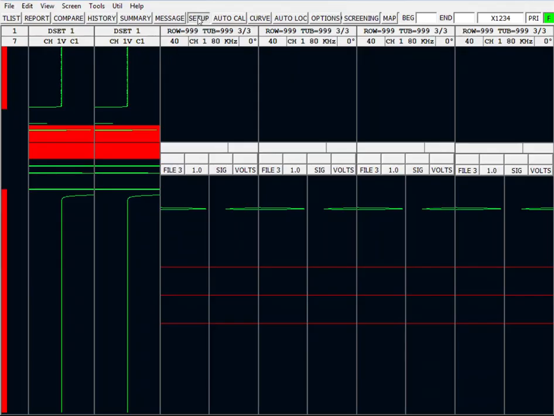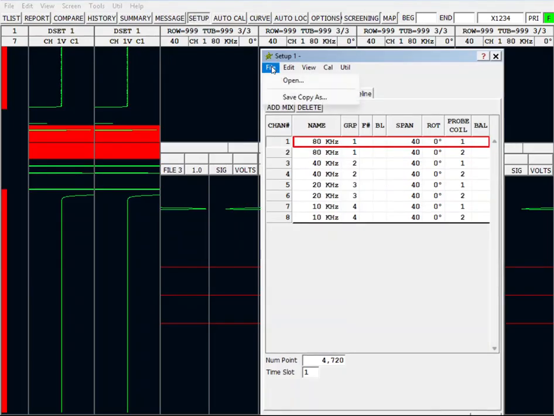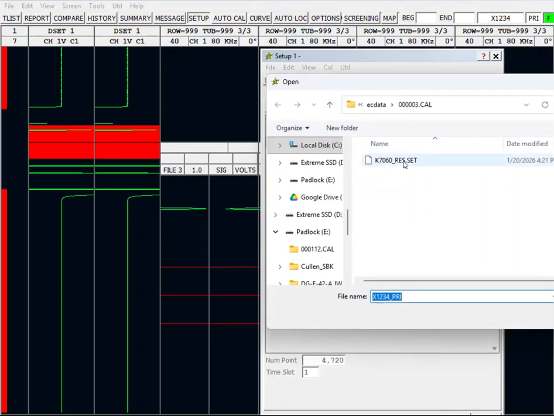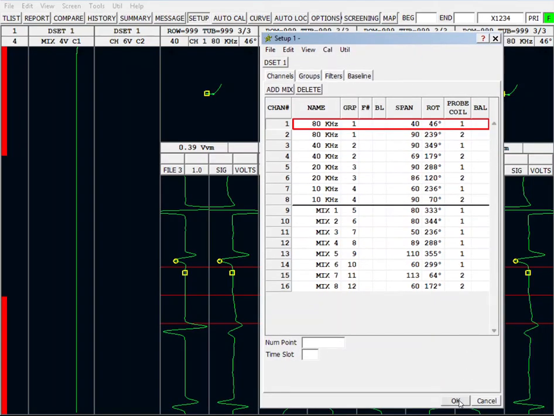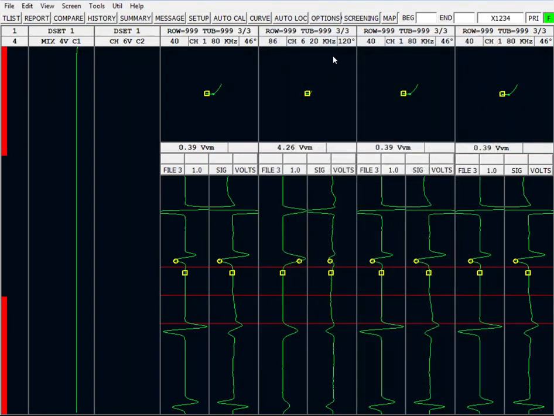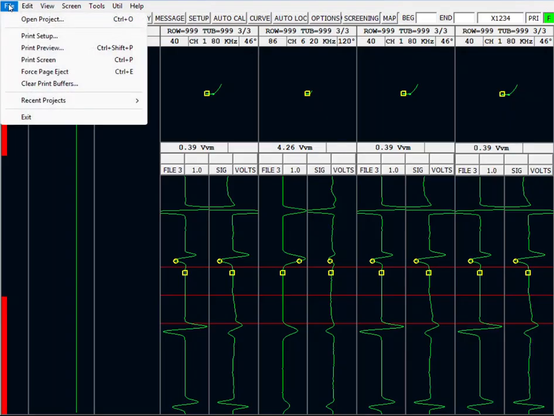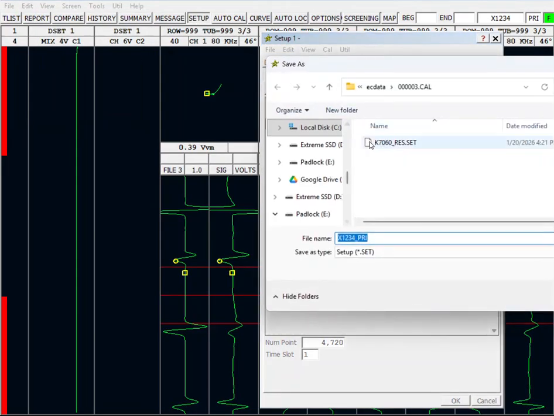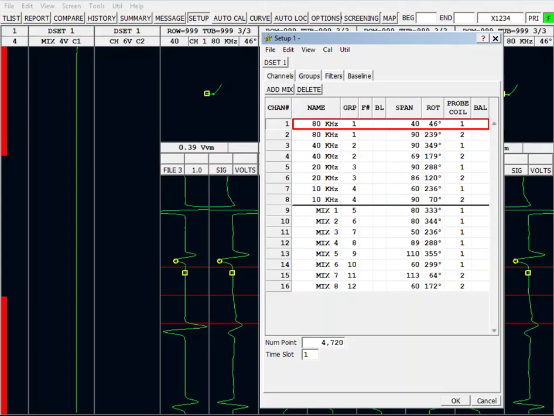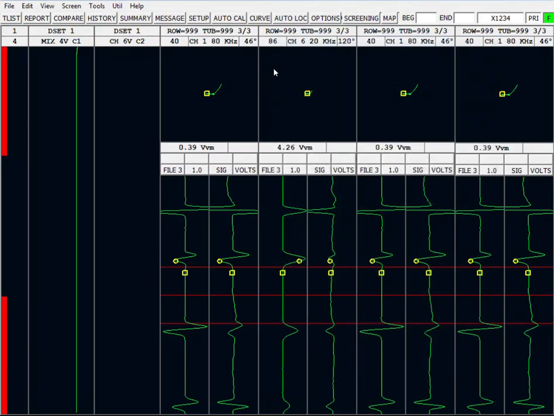Then you can go into Setup, go to File, Open. You can pick this K7060 Res Setup, that's me. And then if this box is still open, you can click OK. Then you'll be logged in as X1234. I believe you can just go back into Setup and you can say Save a Copy. So you got X1234, you just say Save, click OK.